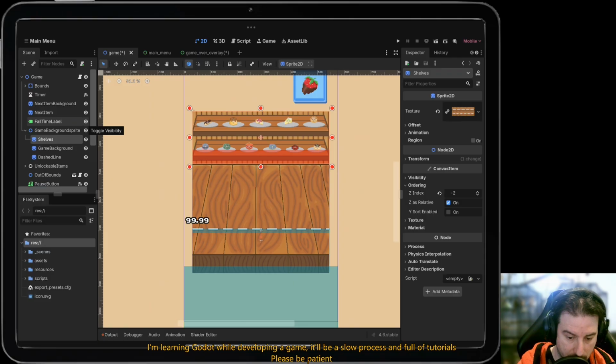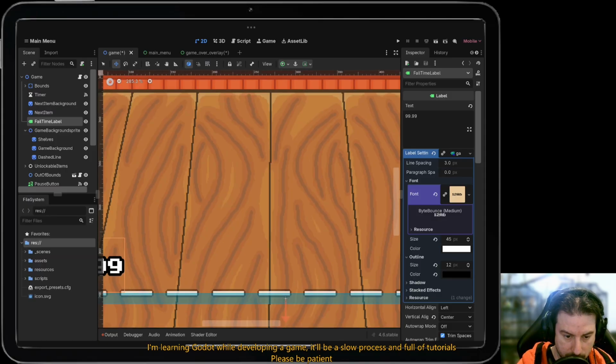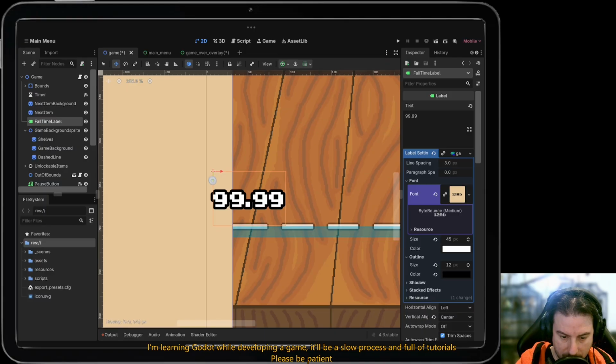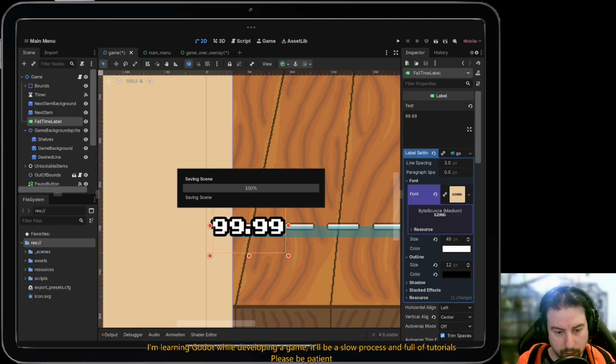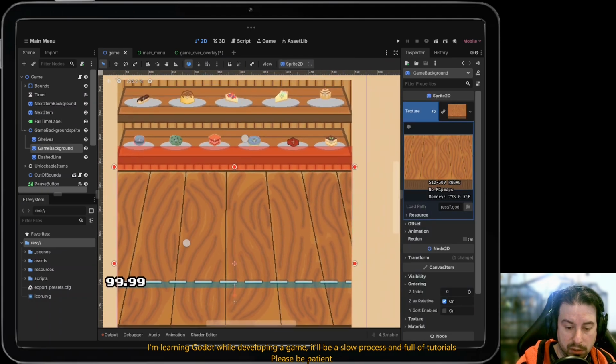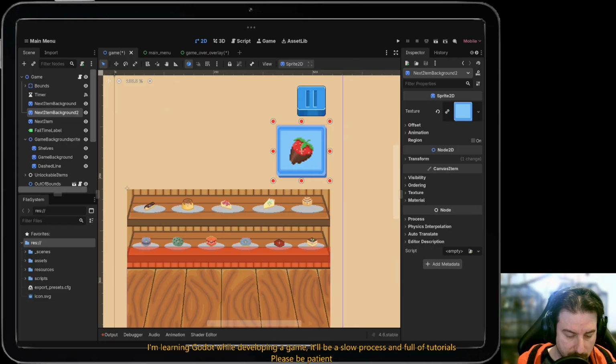By the way, let me move the fail label just to be aligned with the dash line. So let's see. Let's check this. Let's duplicate that. Let's call it objective background.